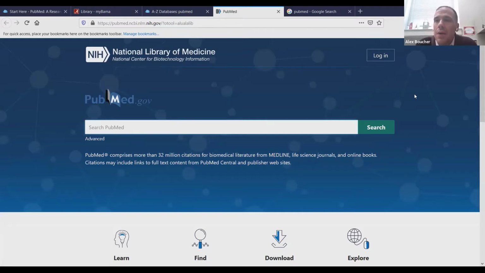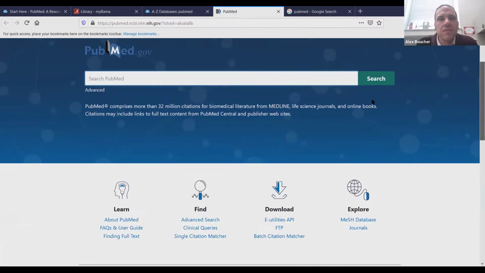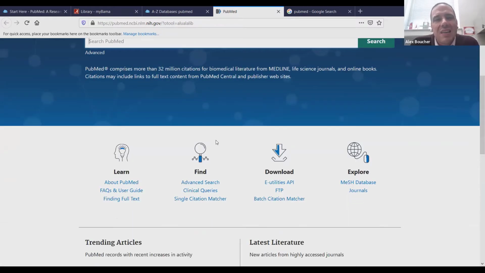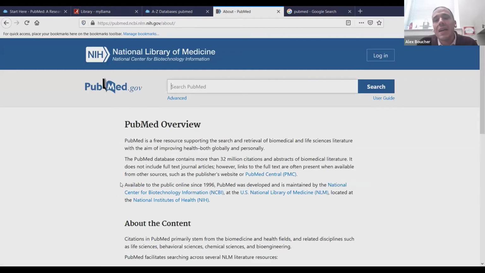So what is PubMed? One thing I will talk to y'all about today is the importance of getting to know a database if you really want to be an expert searcher of that database. A lot of times there will be an about section and also a help section or a user guide. I will show you that in a second. But as far as what PubMed is specifically, it's from the US National Library of Medicine. It contains over 32 million citations about biomedical literature.